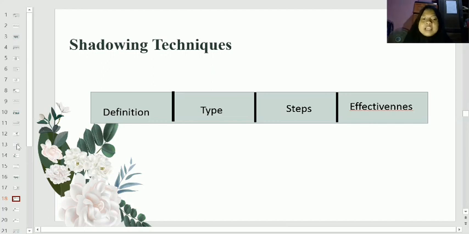And the last, keywords shadowing technique, where students only say the most important words. The students listen first, then select which words are most important according to them.